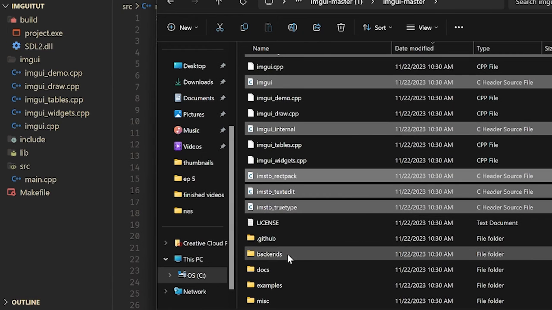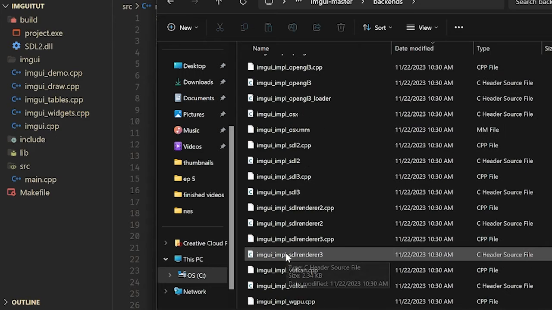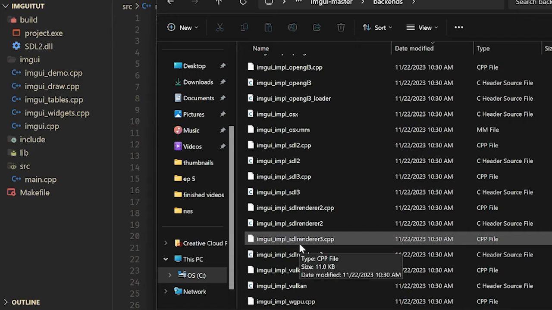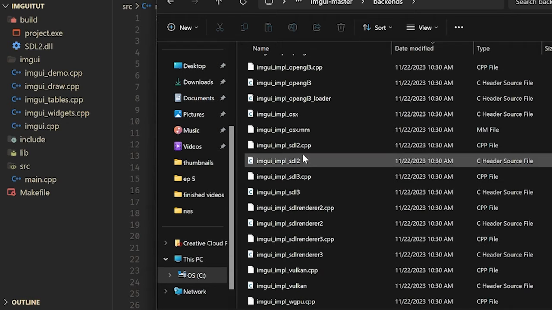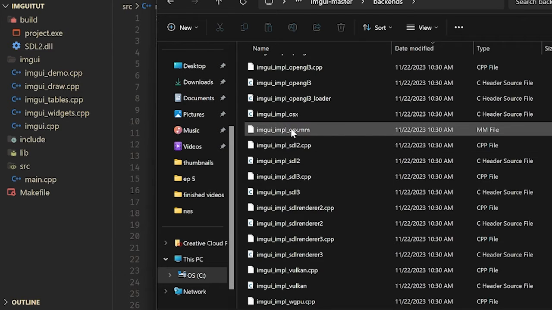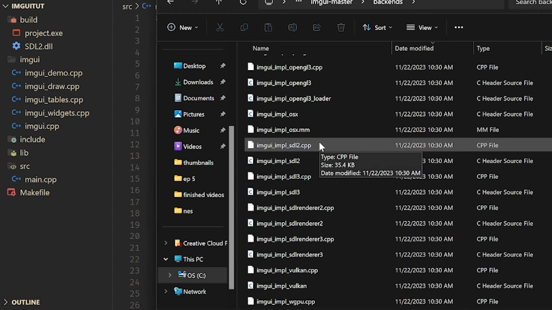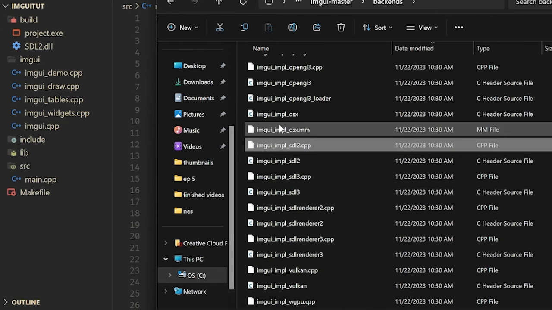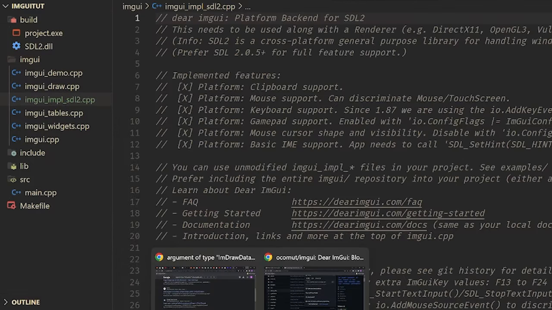But there is one more thing if we want to use it with SDL2. We have to use these backends. And what do these backends do? They basically allow us to use it with these desired APIs, like OpenGL, DirectX, SFML, and SDL for this example. There's two things that we want: we want to implement SDL2 and the SDL2 renderer. So for this, we're going to look for ImGui implement SDL2, and there is a corresponding header file and a CPP file for them. So I'm going to grab the CPP file, drag and drop it into the ImGui folder.